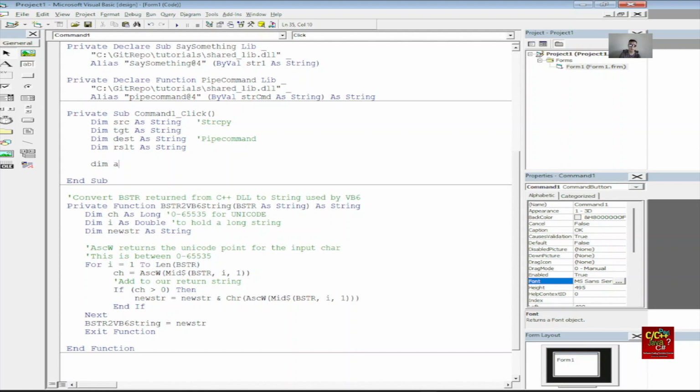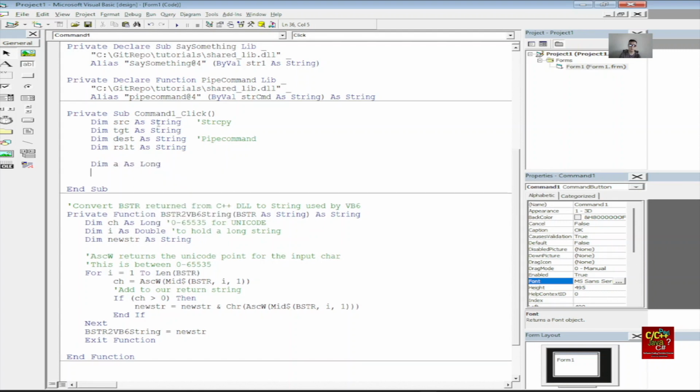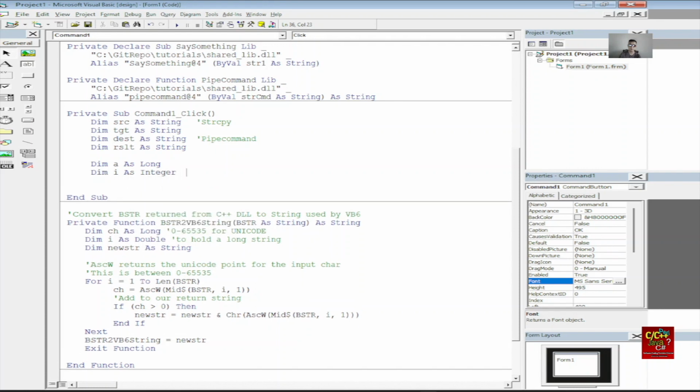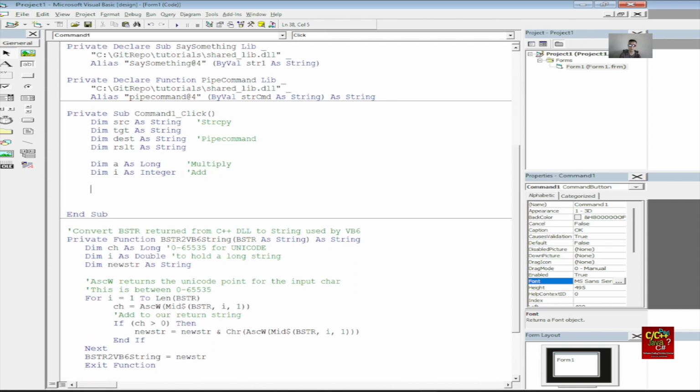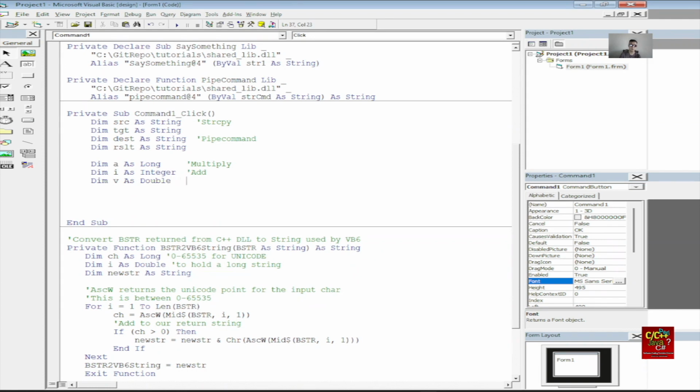Dim a as long, dim I as integer. These are for the multiply function, and this is for add. And then dim b as double. I think this is for multiply, to be exact.